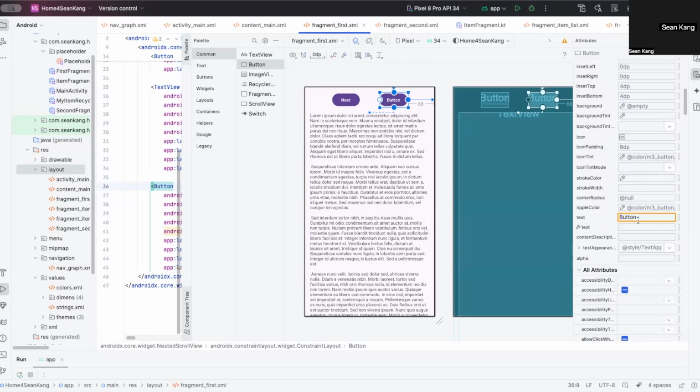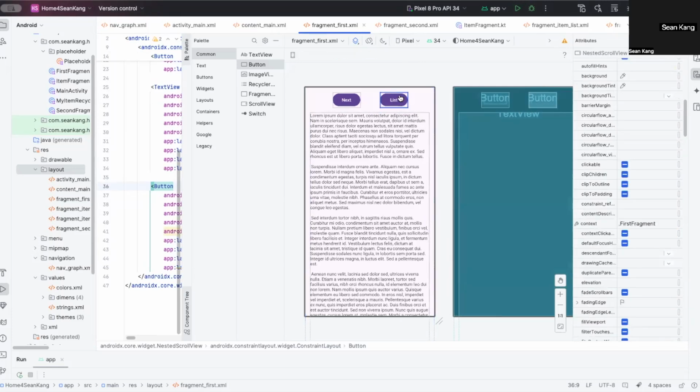So I want to change this. I'm going to call this list. This can be changed to anything because this is for you, the users, to see. But now if I accept it, you can see that the word list shows up here. So if I click here, I want to open up the list fragment. So far it's done.